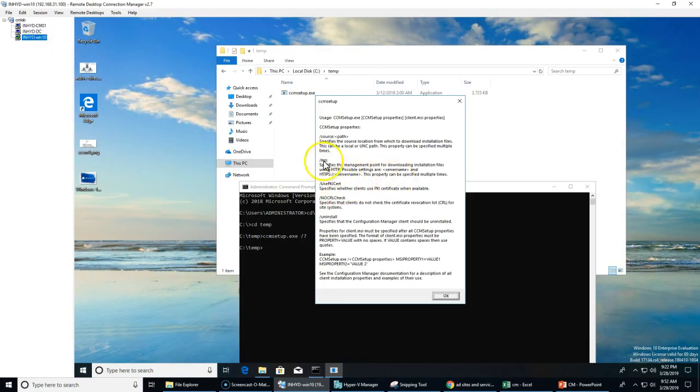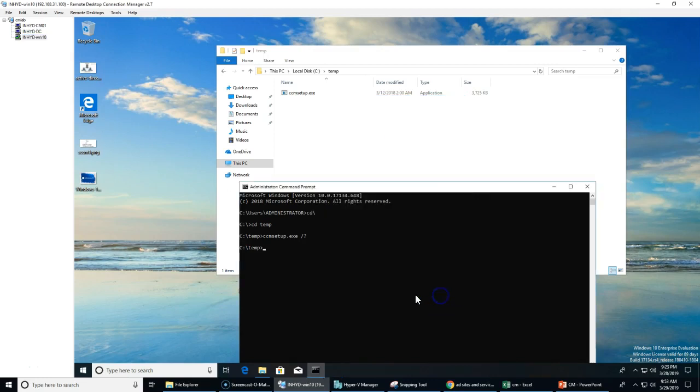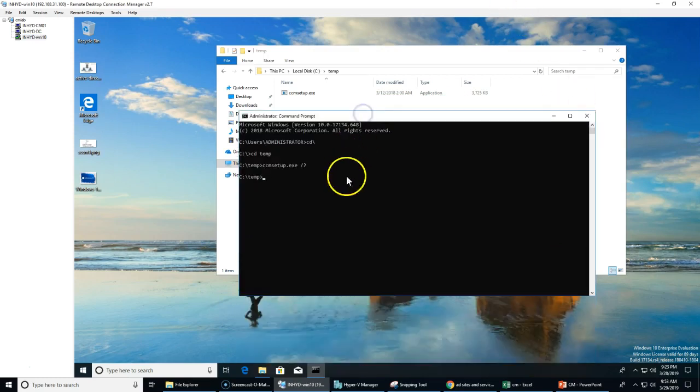But if you are trying to install on a workgroup or maybe a DMZ zone, then you have to specify /mp. And if you have the complete source available locally, you can use the source path so that it doesn't download from the SCCM server. Instead, it uses the local source to install. There are other options also, but for now I have not given the other command lines.